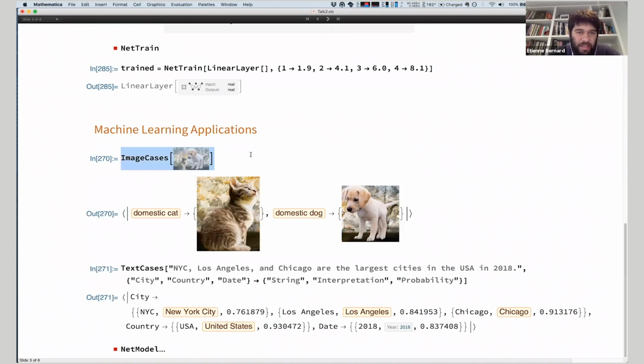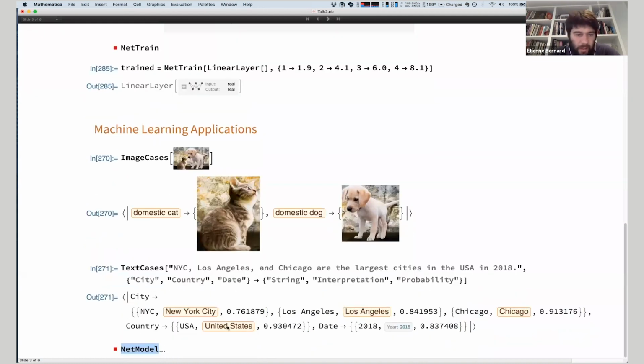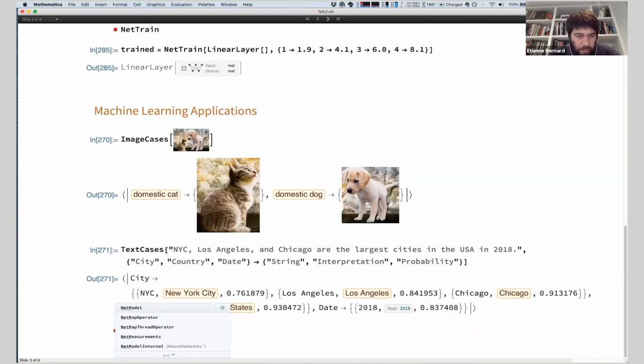All right, and the last thing is the applications that we do with these tools. So for example, ImageCases, something that finds objects and classifies them in the image, or TextCases. So here it says, find all the city, country, and date, and return the string, the interpretation as an entity, and your confidence that it is indeed a city, a country, or a date, and that would do the job. And then there's a bunch of net models that I talked about already, excuse me, actually probably we can see a bunch.